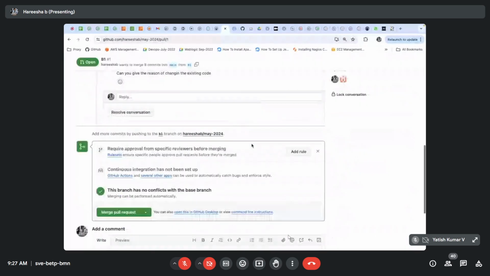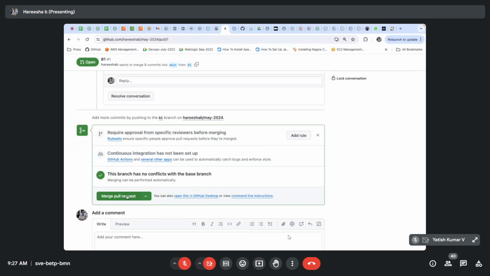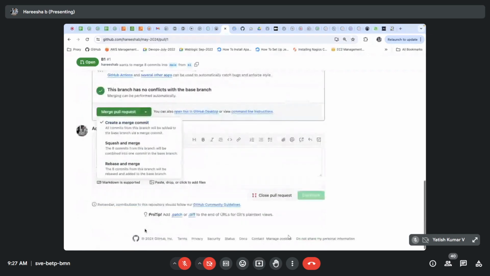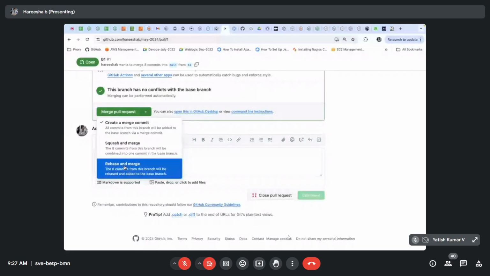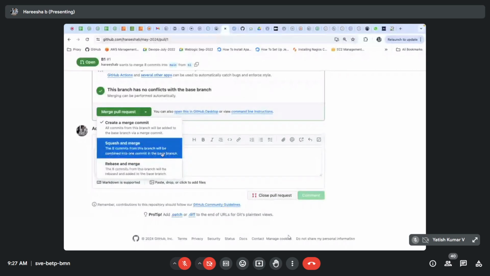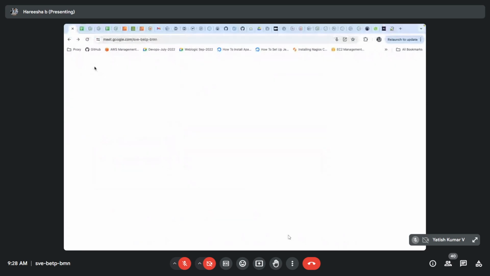Okay, so once it's done, then they will merge this. While merging also we'll get an option. See, create merge commit, squash and merge, rebase and merge. The 8 commits from this branch will be combined into 1 commit. Okay, this will be done by the reviewers. Okay, it's not in our hand. Our work is to raise the request, that's it. Just a minute.